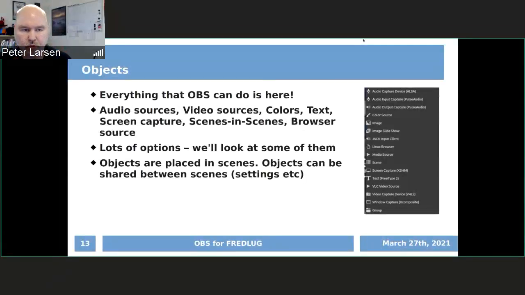But you have audio sources, you have a simple color source, you can do a slideshow where you have like 10 images that cycle automatically. You can even put a scene inside of a scene, kind of fun. You can do a real video playback, like if you had a recording from somewhere, or all kinds of things. And then you can make groups of them.